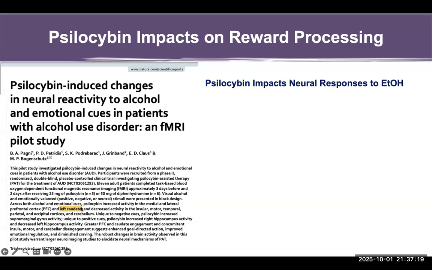And across both alcohol and emotional cues, psilocybin increased activity in the medial lateral prefrontal cortex and in the left caudate, which is part of the basal ganglia, and decreased activity in the insular, motor, temporal, parietal, and occipital cortices and cerebellum. So there's that cerebellum again as well. Unique to negative cues, psilocybin increased supramarginal gyrus activity. Unique to positive cues, psilocybin increased right hippocampal activity and decreased left hippocampal activity.